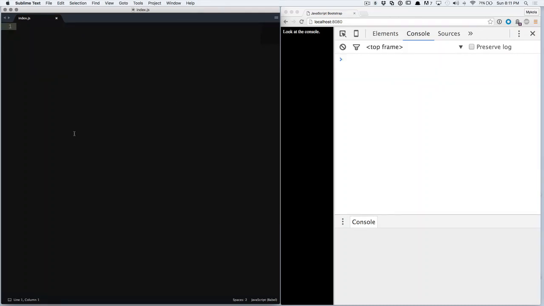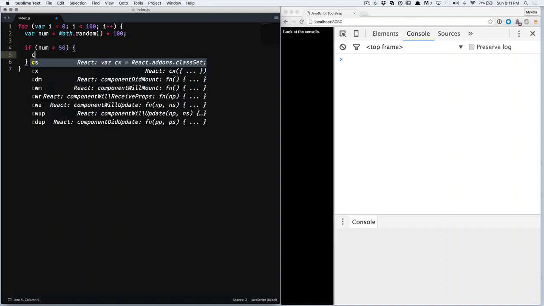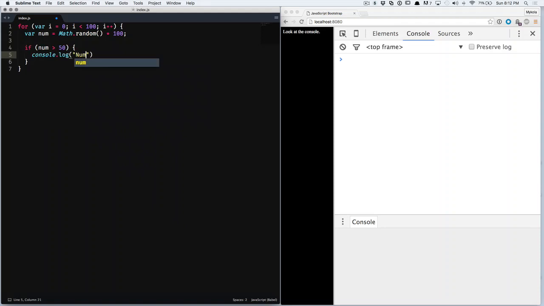Have you ever needed to count how many times something happened when you're debugging something? Like, let's say, for instance, we go for var i equals 0, i is less than 100, i plus plus, and var num equals Math.random times 100. And let's say if num is greater than 50, console.log number was greater than 50. Else console.log number was, or let's just say it was less than 50, right?